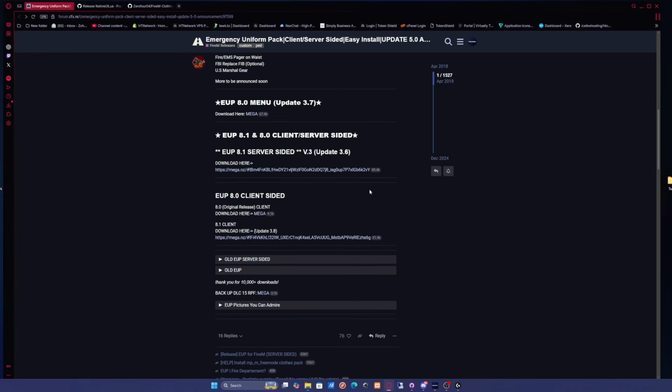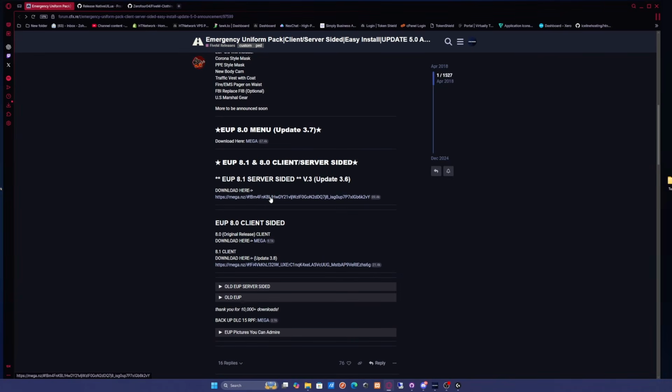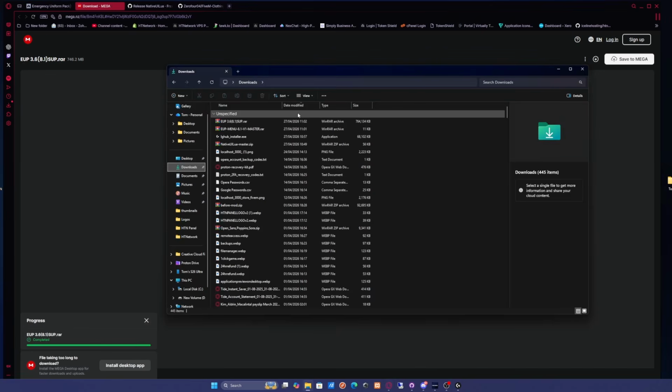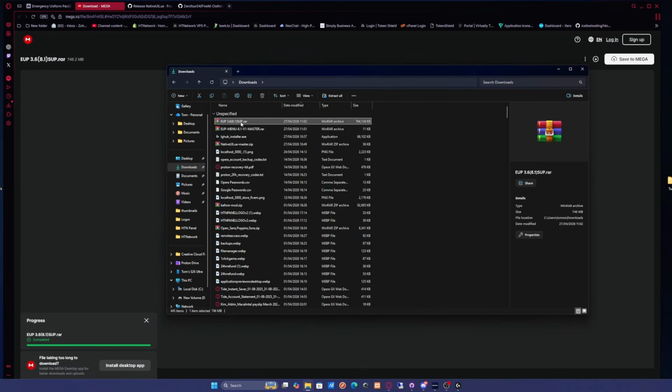Scroll on down and look for the EUP server-sided download. Give that one a click. It's going to take you again to a mega. Do the exact same thing. Download it. This one is a little bit bigger. This is close to 1 gigabyte, so it will take longer to install. So give it a bit of time, and then we should be good to go. There we go. Now that one's finished downloading. You can see we have EUP menu, EUP SUP.